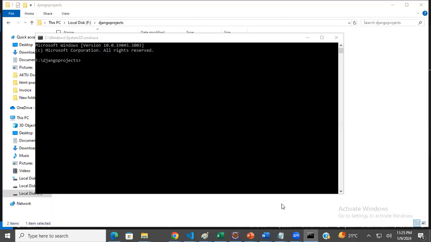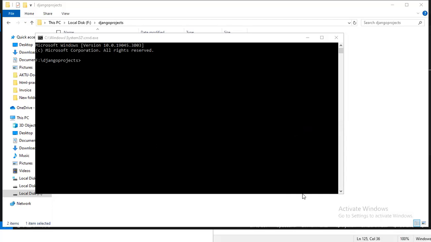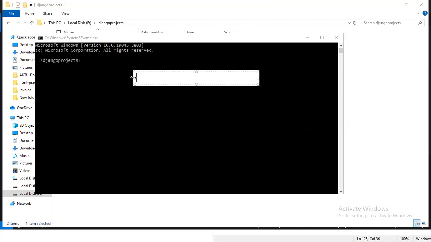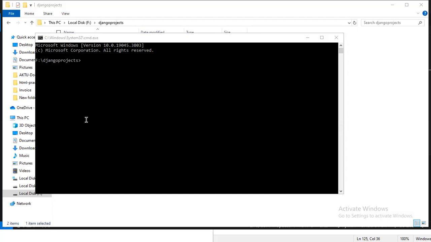In this session, I'm going to discuss how to perform CRUD operation in Django. So now we are going to implement CRUD operation in Django. Let's understand step by step how we can perform CRUD operation in Django. First of all, I'm going to create a new project. How can we create a new project?